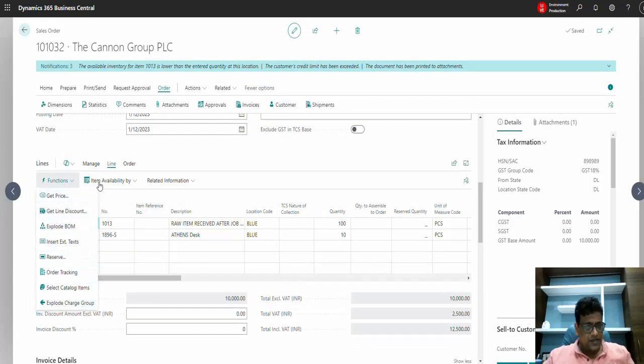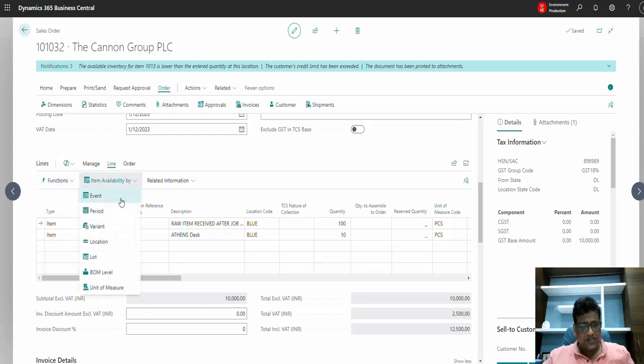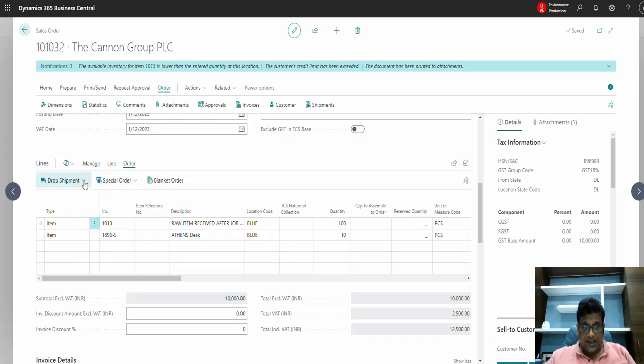Then we have the item availability bar. You would see that a lot in the item card and item list. So I can have item availability by event, by period, by variants, locations, and we'll do a very extensive video on item lot, BOM level, and unit of measure. And I can do order level things. I can create a drop shipment, I can create a special order, and I can create a blanket order from it.